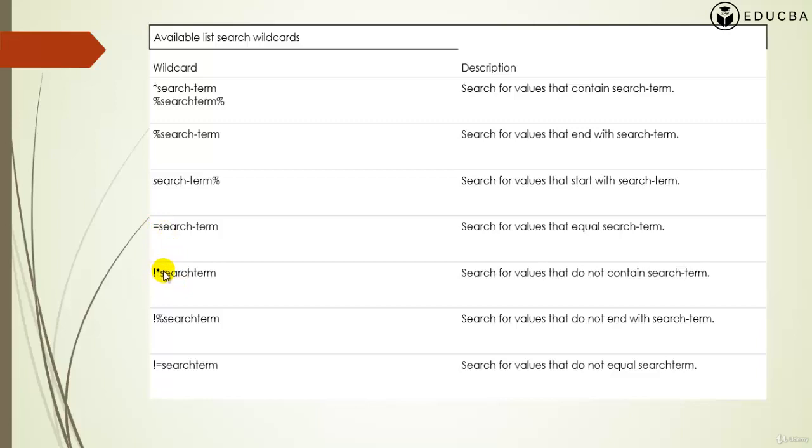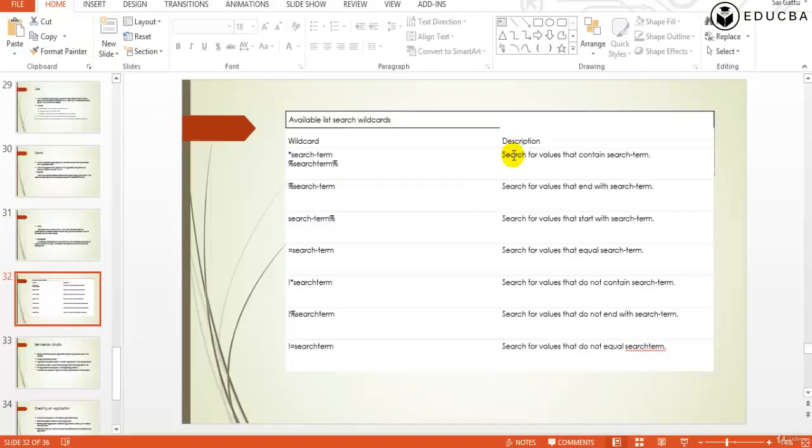And this is the not containing search. You can see this always represents not, so that does not contain the search term, that does not end with the search term, and this is not equal to the search term. These are the different searches available within ServiceNow. So this is about the ServiceNow instance creation and understanding the basic things within the ServiceNow UI.